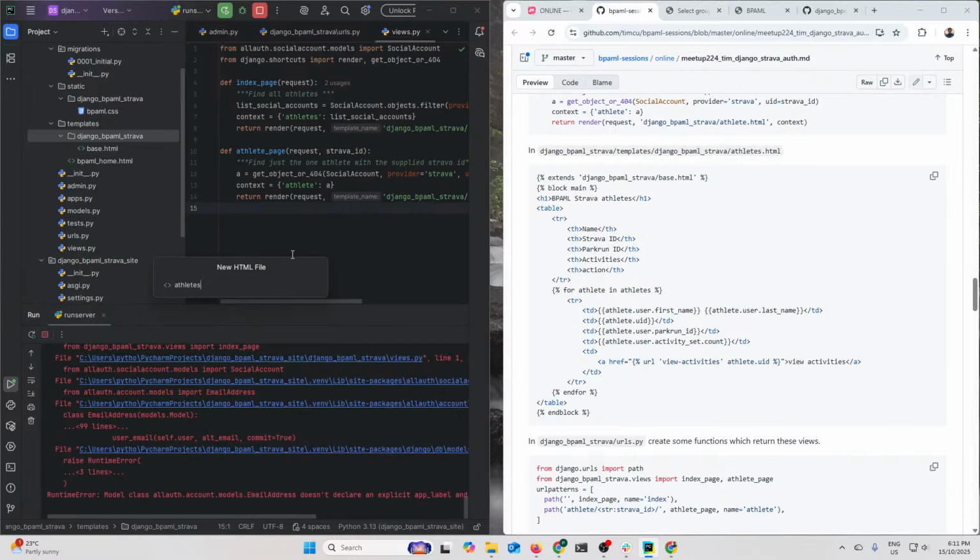And then we can refer to that in urls.py. So you can see here we've got the index pages already specified, and we will now want the athlete page. If I can spell it properly. And that's if they type athlete in the URL with their Strava ID, and that's what it'll show.